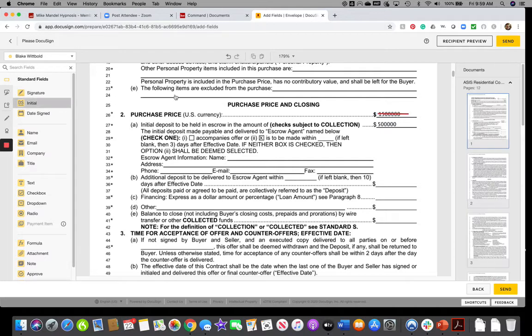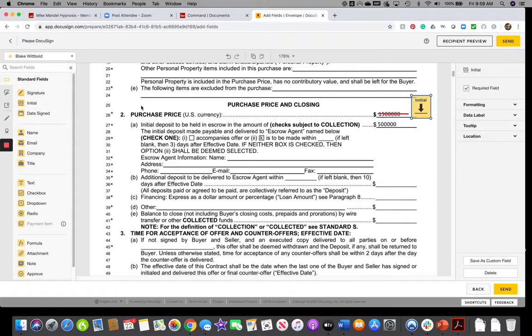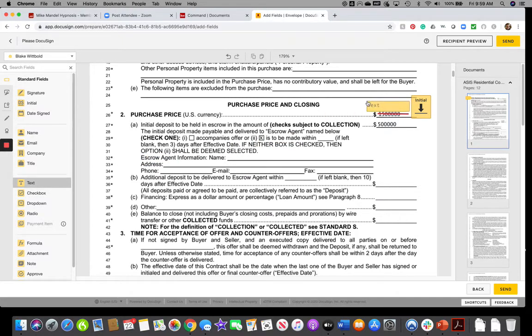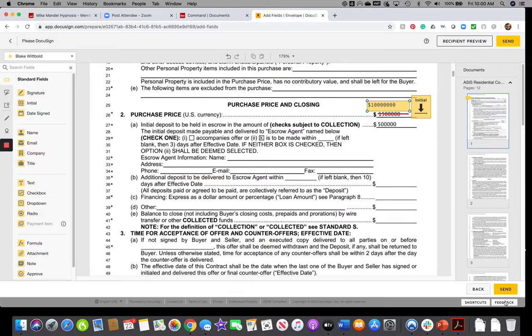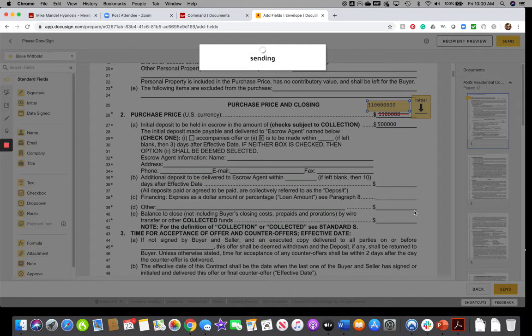Now I'm going to go back in my fields. I'm going to put an initial right next to it. I'm going to put it over here, actually. And let's say I'm going to put the text box in here, a new one for a new price. And I'll put that up here. And I will put in that price. Do a little one of these. And then I would send it. And it's going to be the exact same signing process as it would be for regularly getting first signatures.